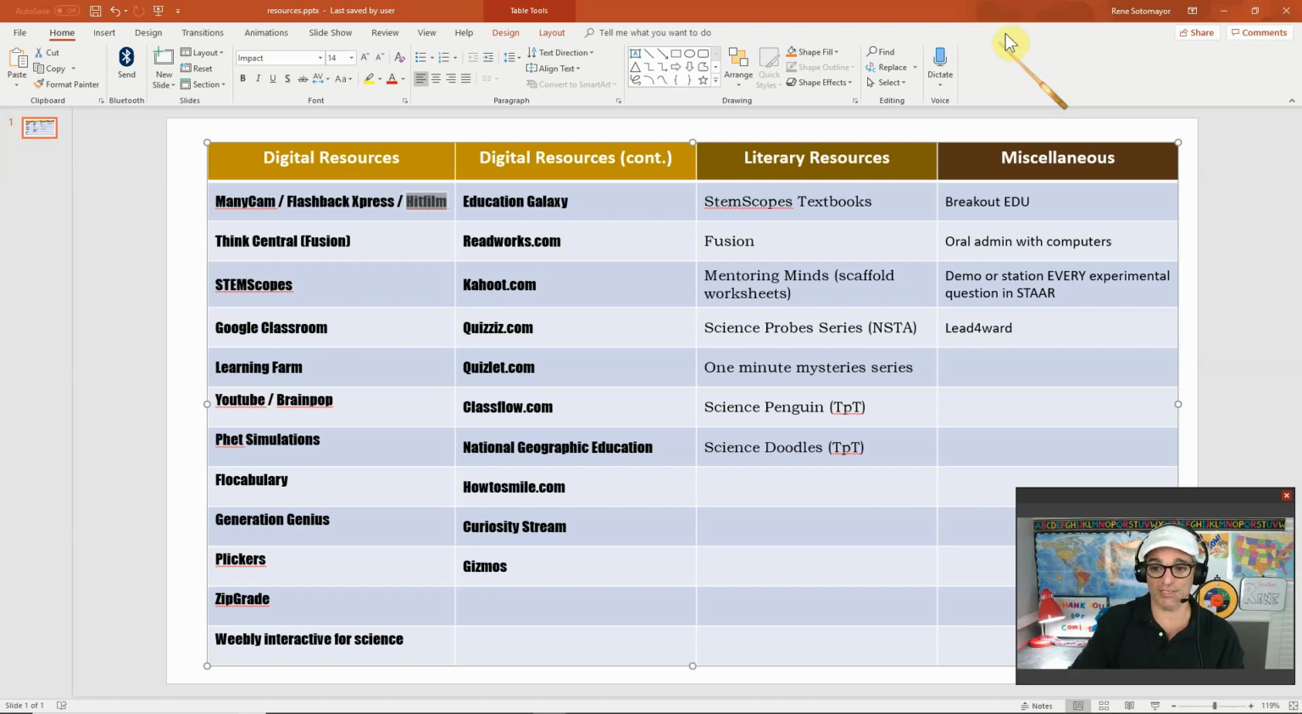The other way I use this, if you look here in the miscellaneous column, it says oral admin with computers. So I have so many students that either benefit or need oral administration because it's in their documentation, that I don't have time, and I hate to be given a test, be it a Friday test or a common assessment or whatever. I just hate to be going table by table reading questions, because it's not effective. I mean, let's be real here.